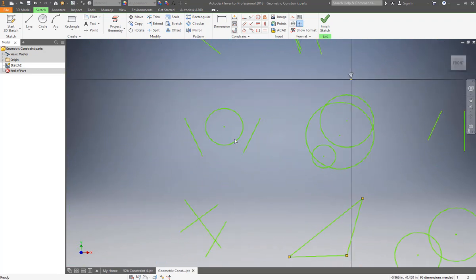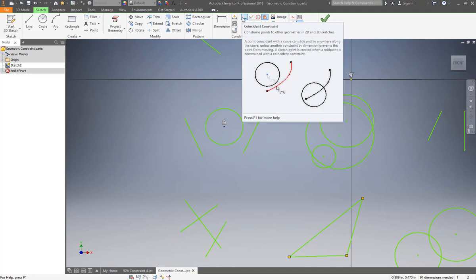Next one here, it's asking us to make the center point of this circle fixed and then attach these two endpoints to that center point. So let's go ahead and fix that center mark. And then we are going to be using what's called a coincident constraint. And a coincident constraint just says that 2 points should be attached, but they can move along any line.